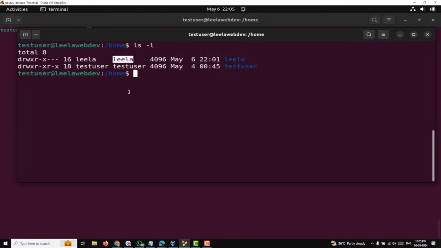Normally this second one is a group. Group means it will have a group of users who can have access to this directory. By default, if you don't have any group, when you first create it, the group name will also be the username only, and afterwards we'll see how we can create the groups and all those things.